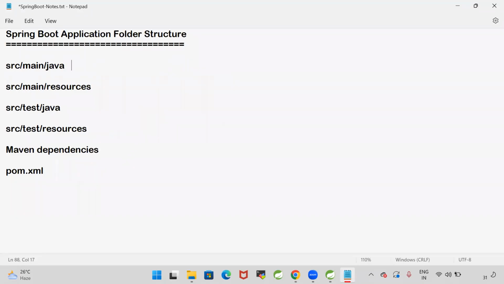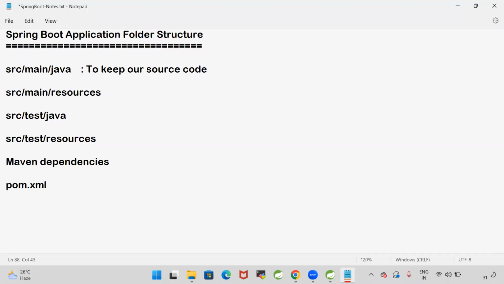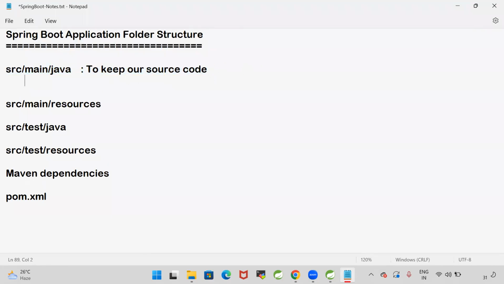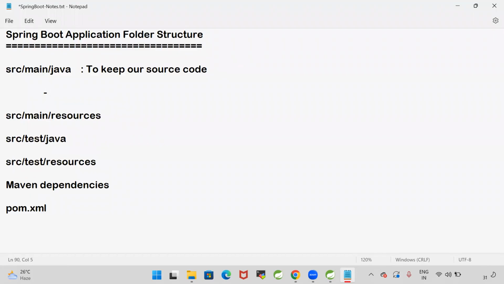This src main java contains our source code. Whatever source code we are developing in our project, we need to keep inside the src main java folder. The core business logic, the classes that we are developing in the project, we are going to keep in the src main java folder. Now, in this src main java folder, one package is created by default and one class will also be created, called application.java. It is the start class of Spring Boot.